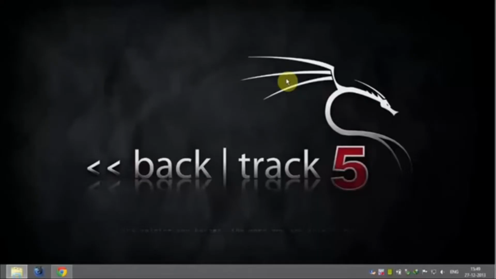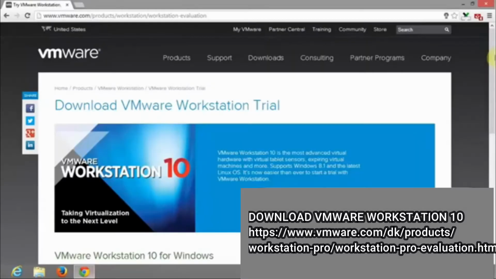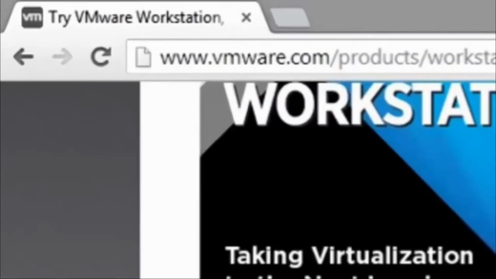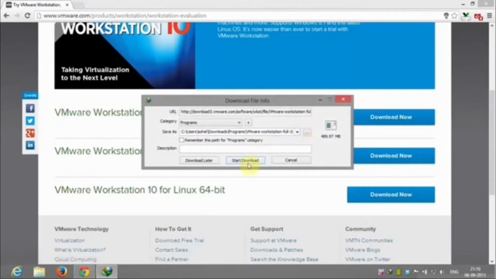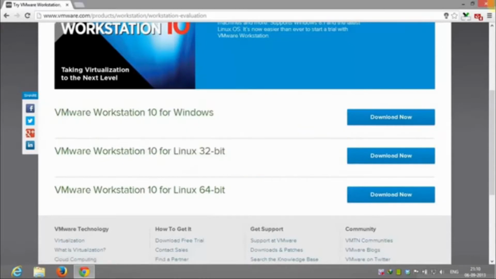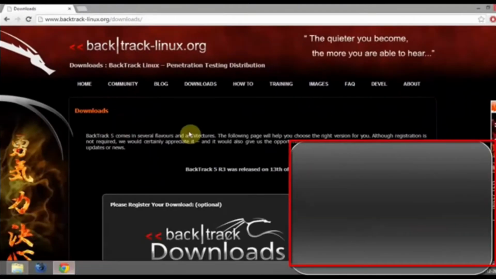Hello friends, in this tutorial I am going to show you how to install Backtrack 5R3 on a VMware Workstation for Windows. You need a couple of things to get started. First of all, you need a VMware Workstation product. You can get it by visiting vmware.com, click on download now to get a free 30 days trial version. The other thing you need is the latest release of Backtrack 5R3 ISO file.